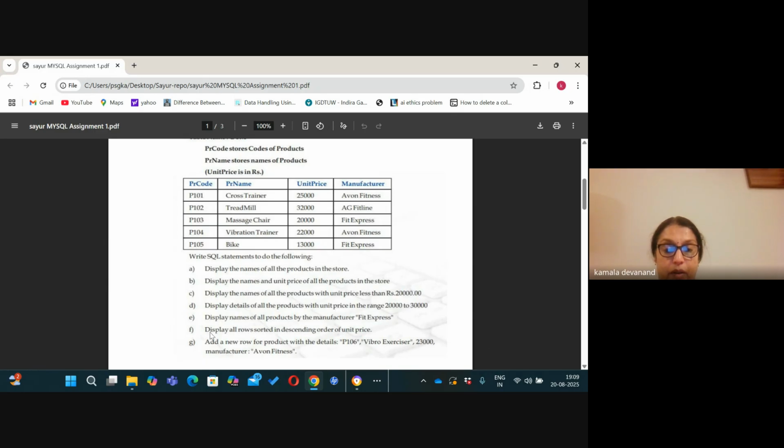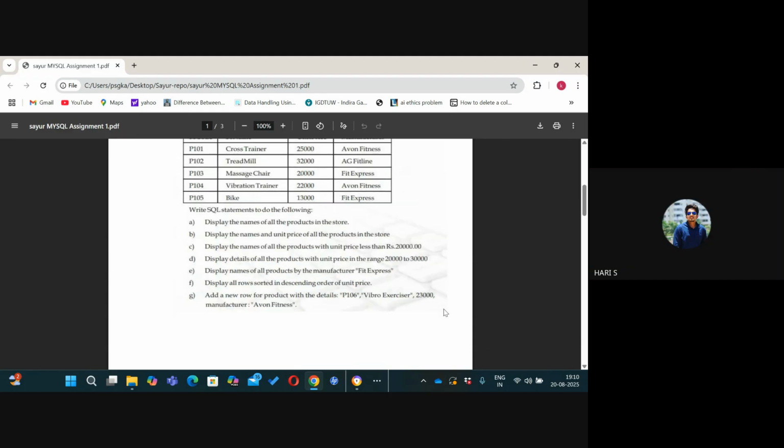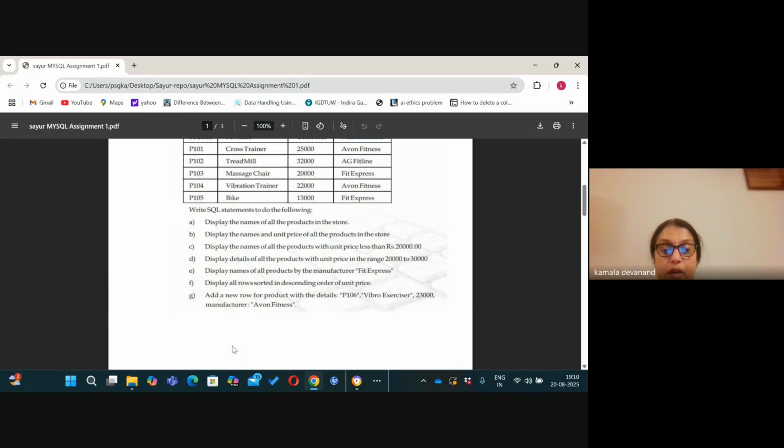Then F, Hari, display all the records in ascending order. Okay. Select star from Gym order by unit price. And then descending, DESC. Okay. Next is insert into table name values.